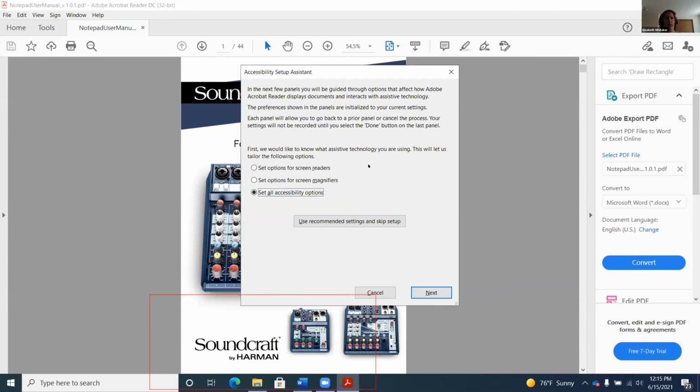All right, I don't necessarily want to change the reading order here, but I'm going to tab. Use recommended settings and skip setup button. Cancel button. Set all accessibility up. Oh, that's right, let me choose. Set options for screen magnifier radio. Set options for screen readers radio button checked. So I'm going to choose screen readers. Cancel. Next button. Space.